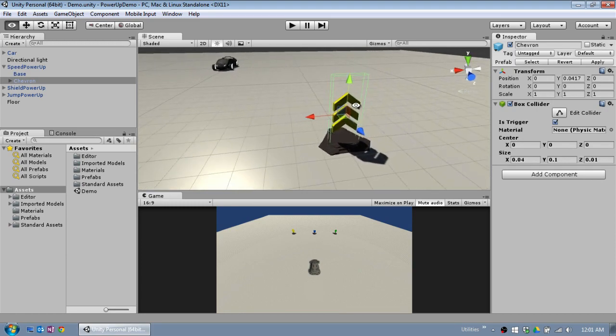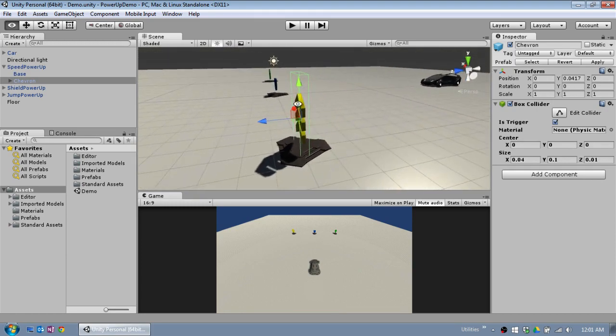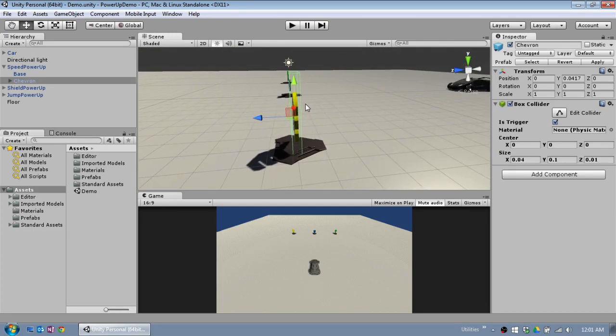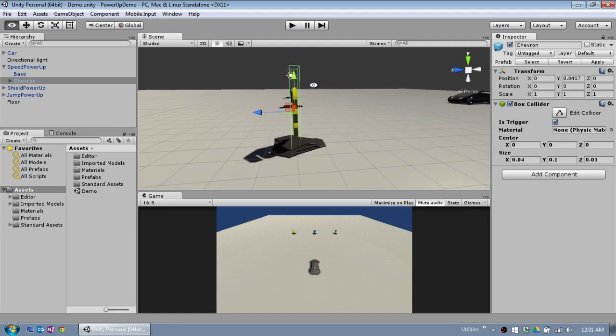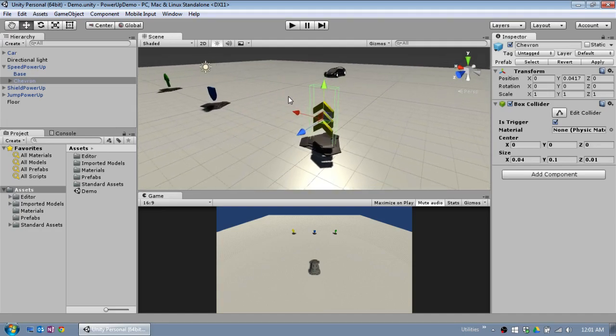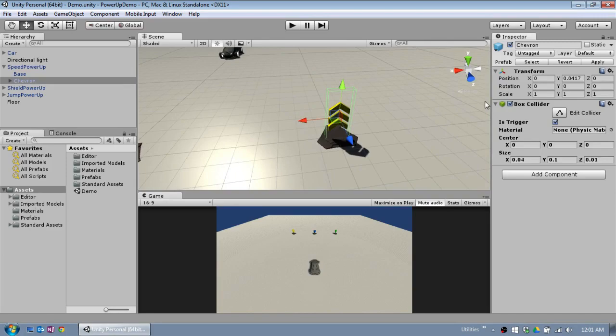I like to use triggers for these types of events because they don't feel as physics heavy to me, and they don't deal with collisions, and I feel like that stuff should be left for other things. So I'll be using them as a trigger. You could use collisions if you wanted, but this seems like a good way to go about it.